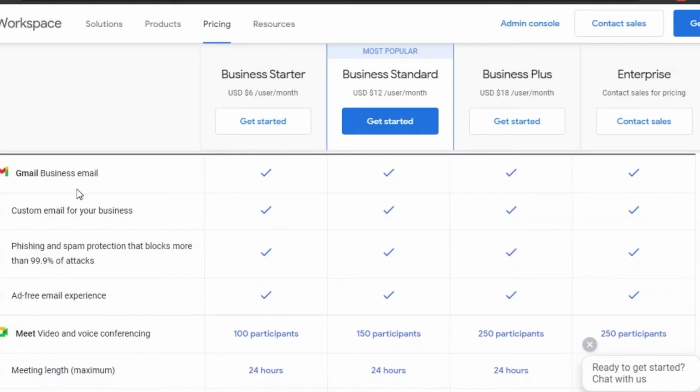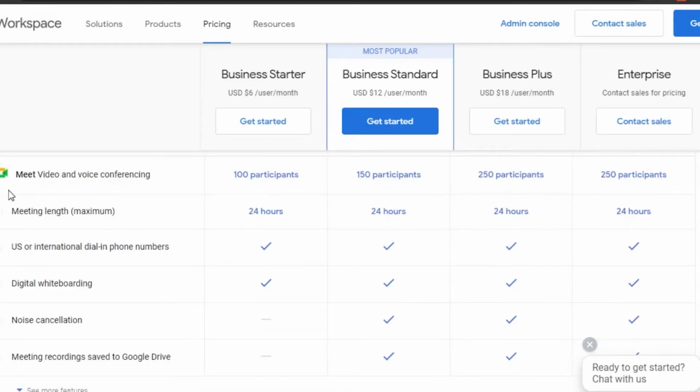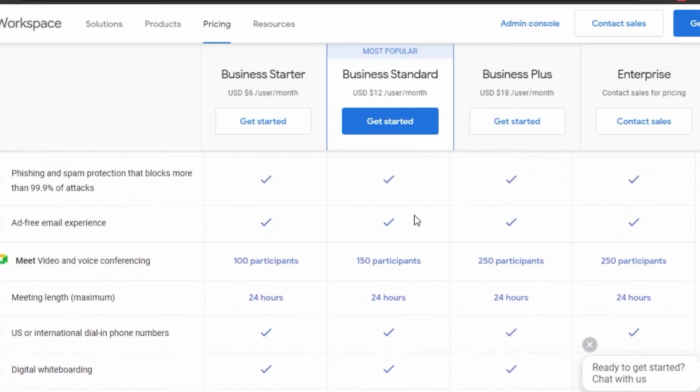The business email is given in all of the plans, which is amazing. You can create your custom email in any of these plans. Then there is Meet video and voice conferencing, and it has like different counting for participants. For example, in the business starter you will get 100, in business standard you will get 150, in business plus you will get 250, and then enterprise you will get 250.